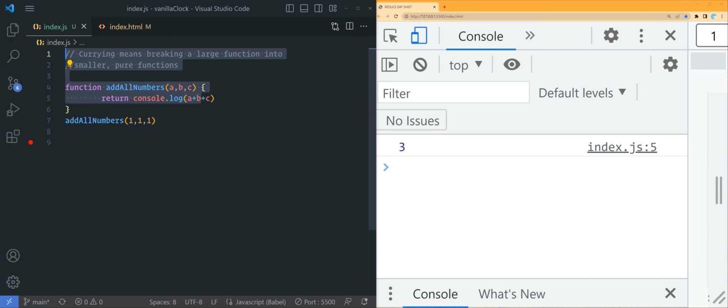All right, let's talk about what currying means in JavaScript. Currying just means breaking a large function into smaller, pure functions. Pure functions just means it has no side effects, it's not modifying anything, right? One input, same output all the time. Now, a non-currying function can take more than one argument like this. Currying means you're just composing multiple functions into one larger function.